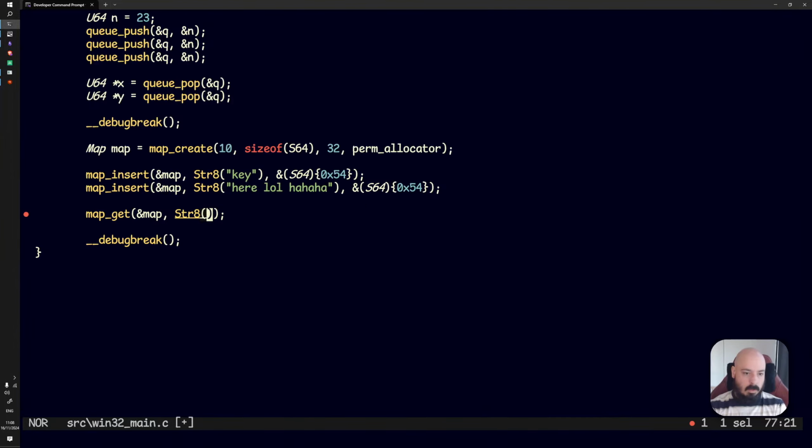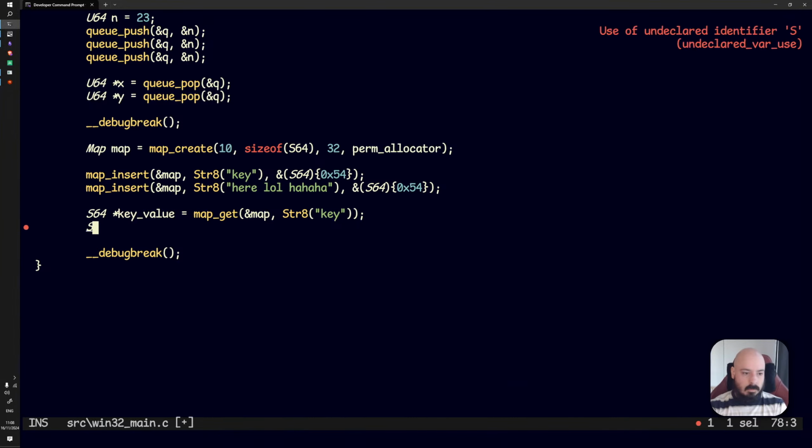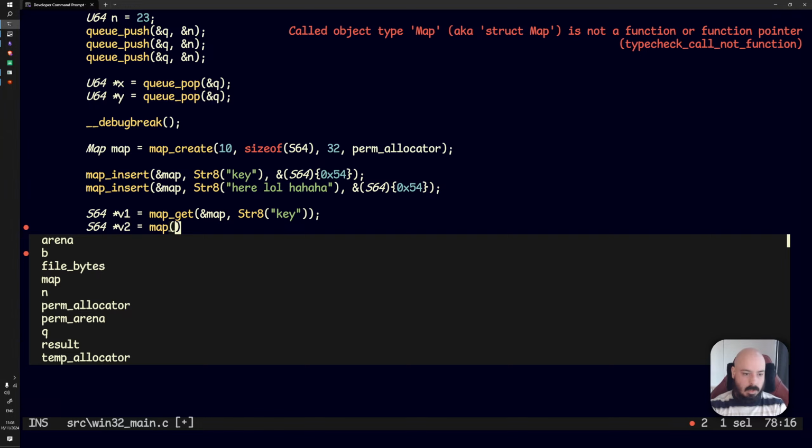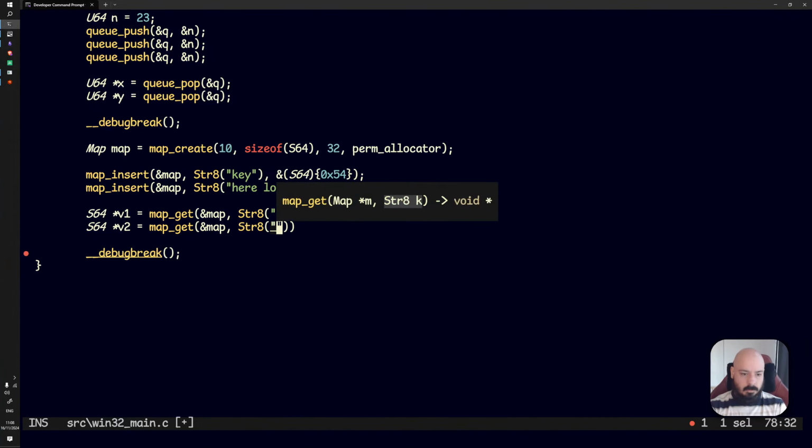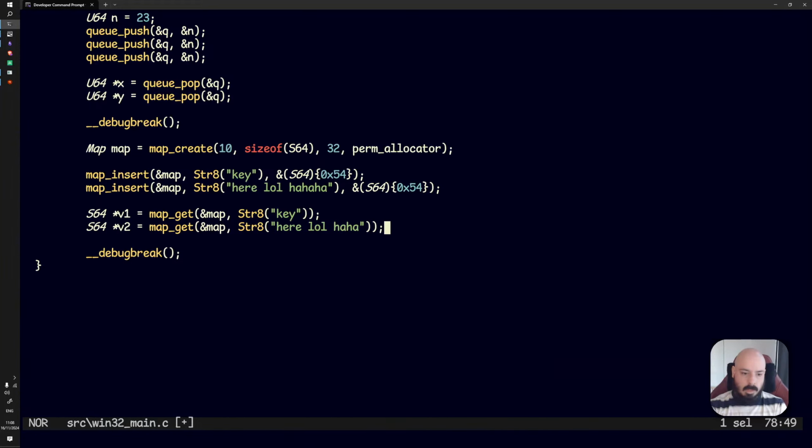So we're going to have to do that as well. So we just pass in key, and I will call this S64 key value. And what's this? Well, I'm just going to name these V1 and V2 to make it a little bit easier on myself. I don't like naming things.